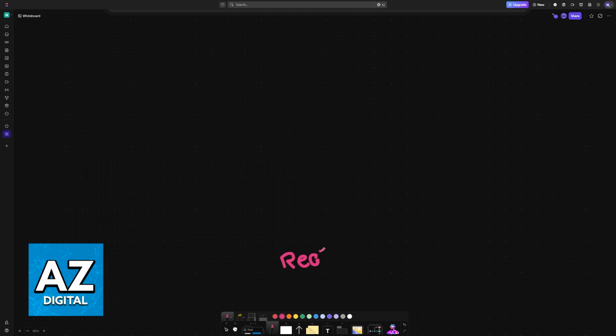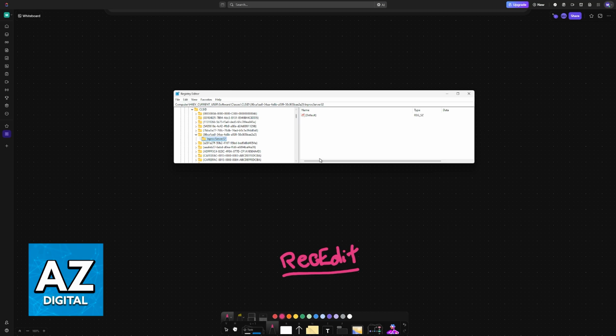So in the search function, look for regedit or Registry Editor. And when you open it up, you should see a screen similar to this one. Now you have to go over to this location here: Computer, HKEY_CURRENT_USER, Software, Classes, CLSID, and then this bunch of numbers that we'll be creating.